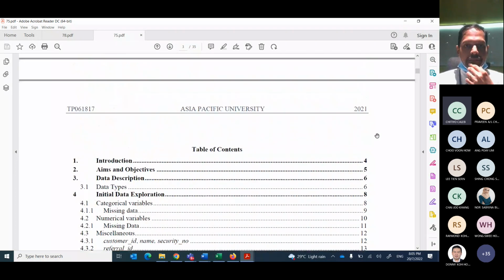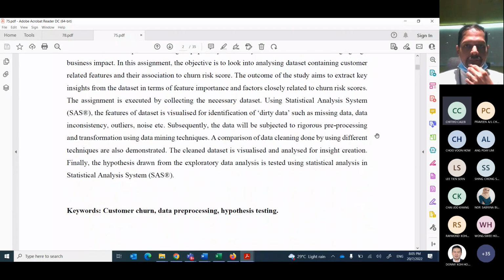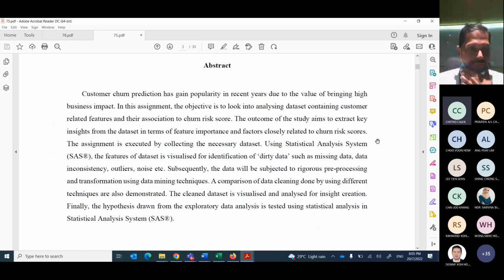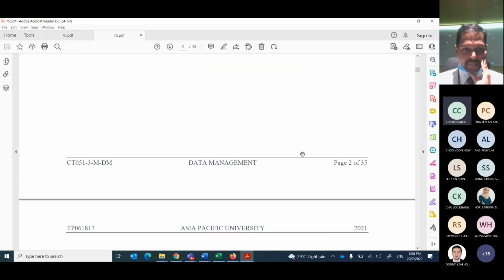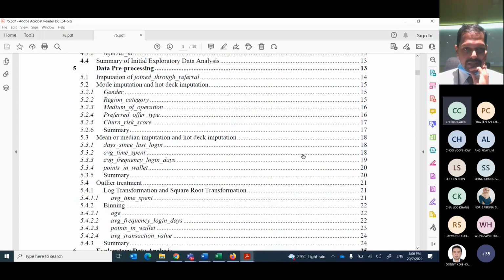Okay, so this one is actually based on customer churn prediction. I think all of you are very clear on this particular thing. So this is going to be on customer churn prediction, in the sense the data set is going to be mostly on that particular aspect. So what are we trying to discuss here?